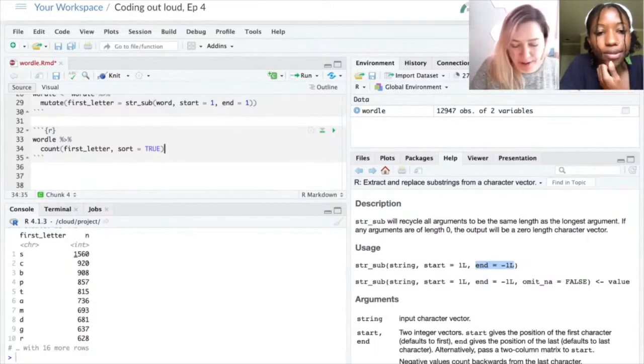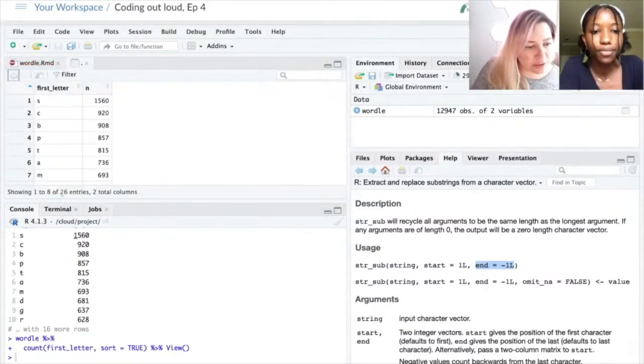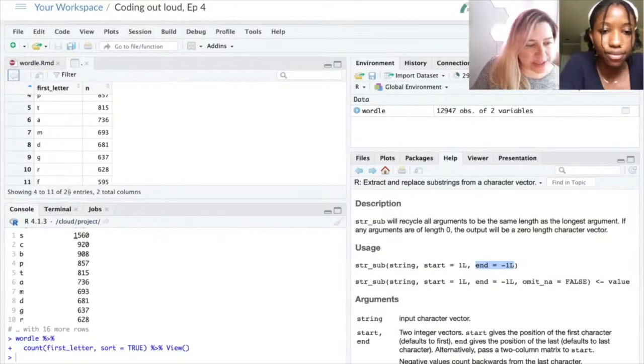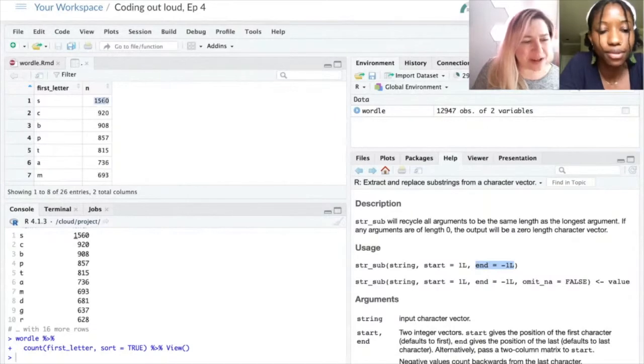So let's pop this out and take a look at all the possibilities. So actually there are 26 entries, so it looks like each letter gets to be first once, but the least common is X, which I would have guessed, and then S is the most common.